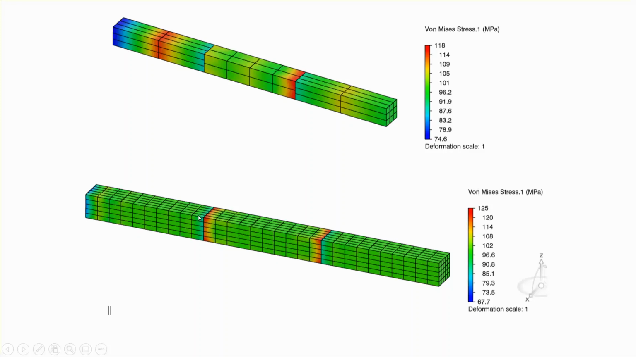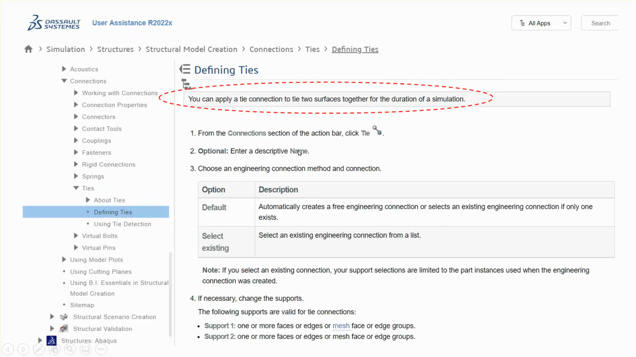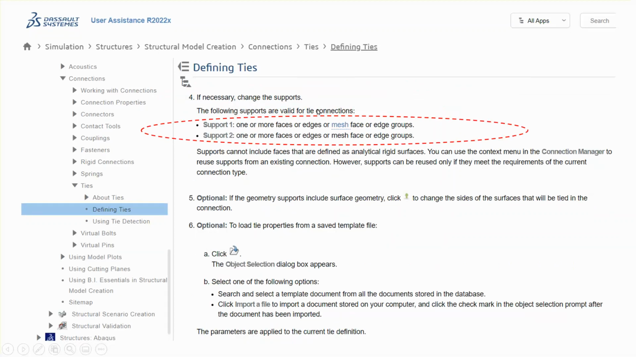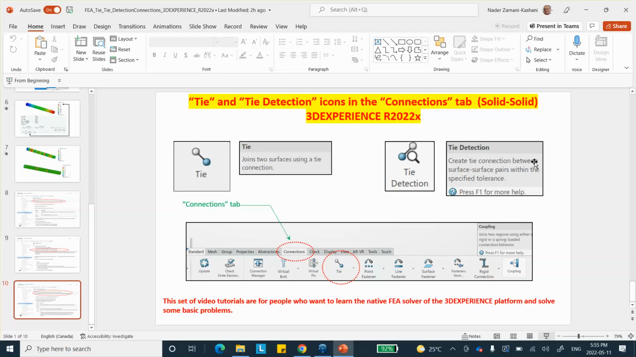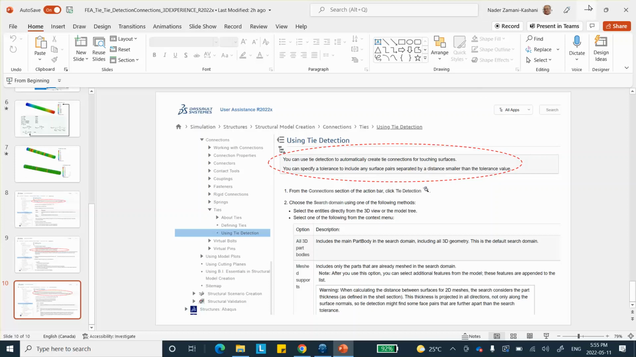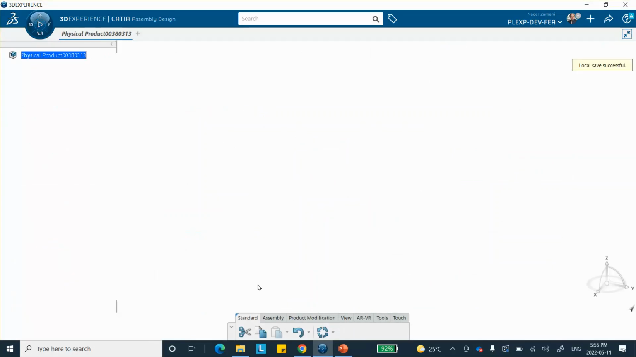Okay. So I have also put here some documentation that the 3D Experience releases online, things that are available. So here's defining ties, some important points there, and this is the tie detection, the automatic one that we're using, and that's pretty much it. So let's go ahead and do this problem.